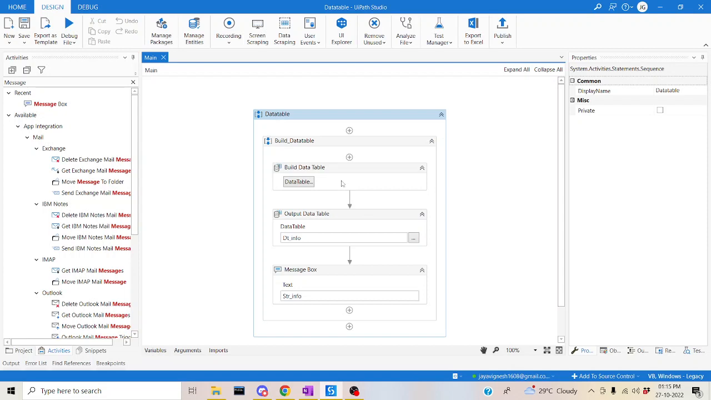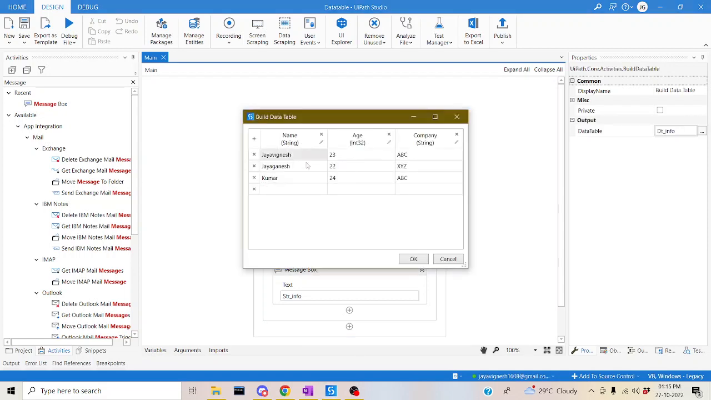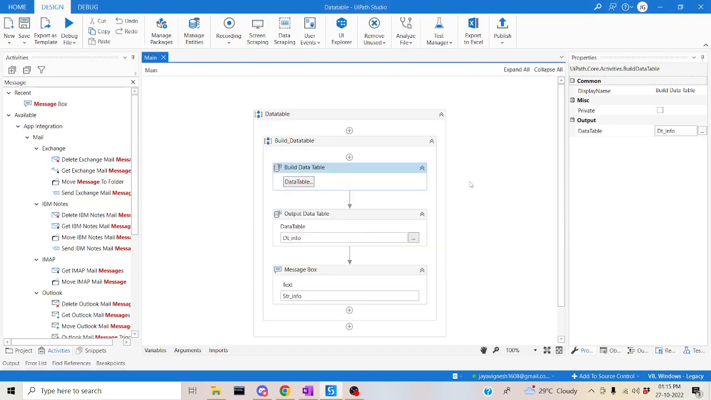So as I said before, this build data table is basically used to write a schema, and it will help us to write the values at runtime. So those will be used in advanced concepts. As of now, I have just entered the values manually. So you can do it either way.